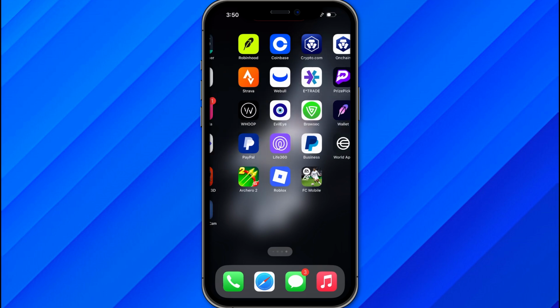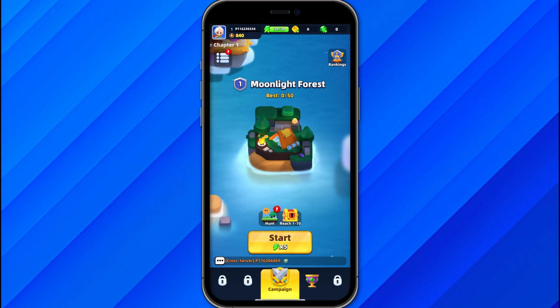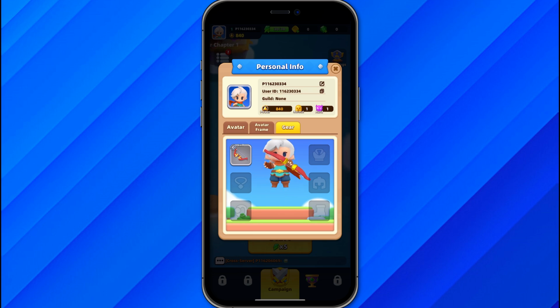Hi guys, in this video I'll show you how to redeem codes in Archero 2. First of all, open the mobile application Archero 2, and once you open it, click on your profile button. Once you click on it, you can see your user ID, which in my case is 116.230.334. You can just click on copy and your user ID is copied successfully.